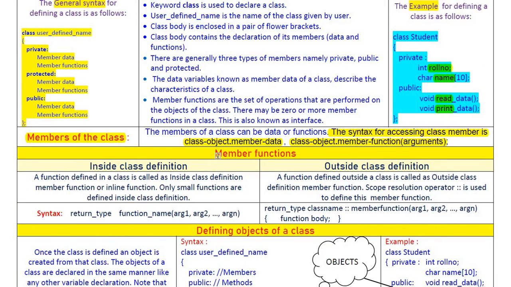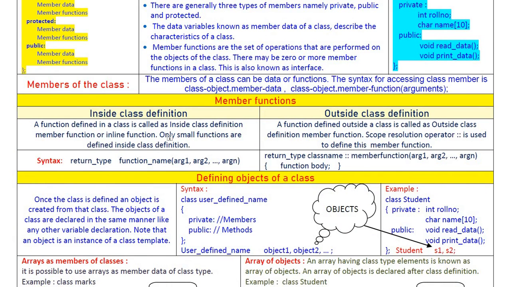Okay, then next is member functions. So what is member function? Already we have seen. Member function is nothing but a normal function which is declared as a member of a class. In simple words, member function is a function which is declared inside a class.